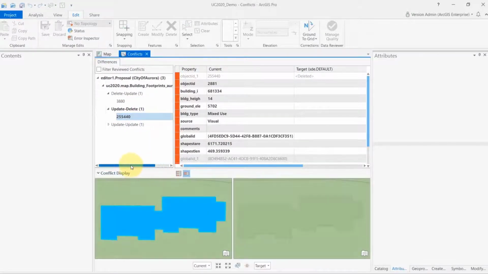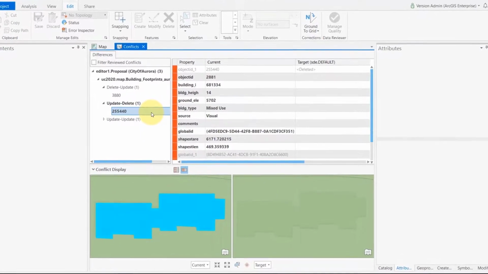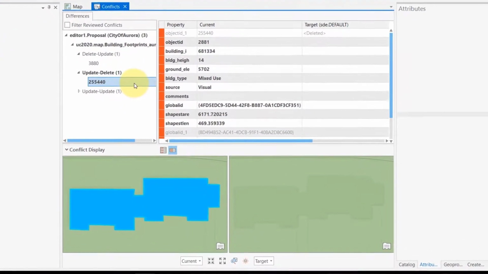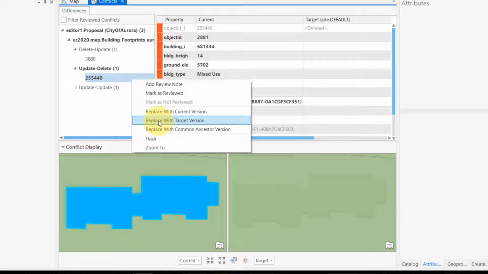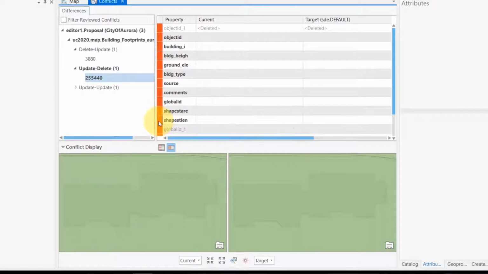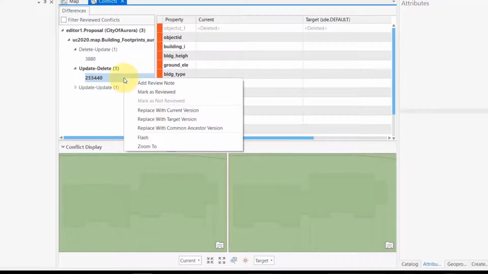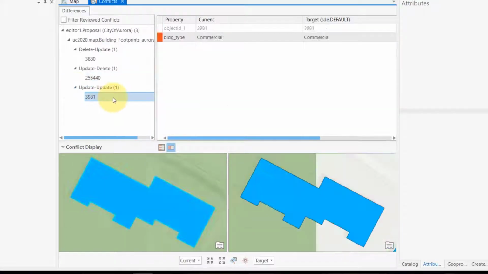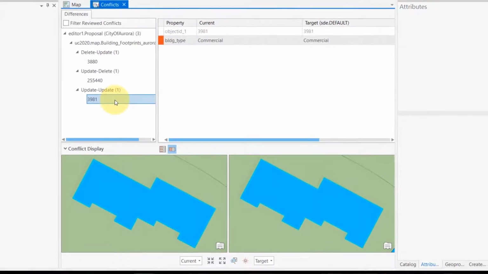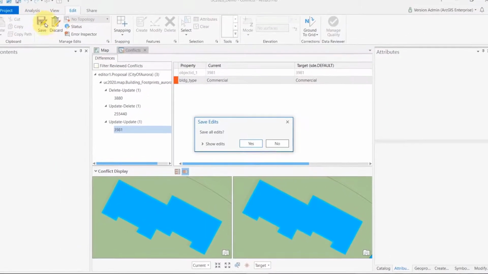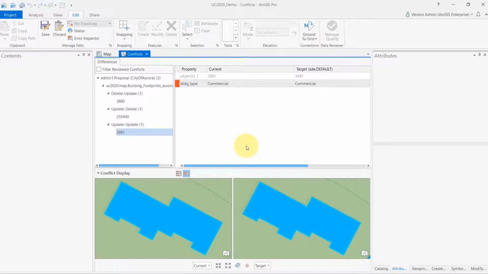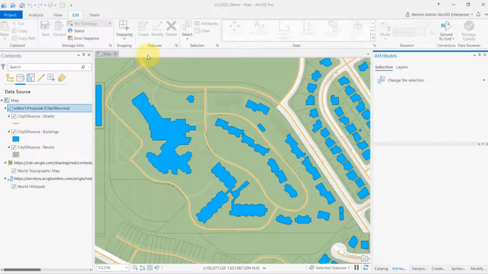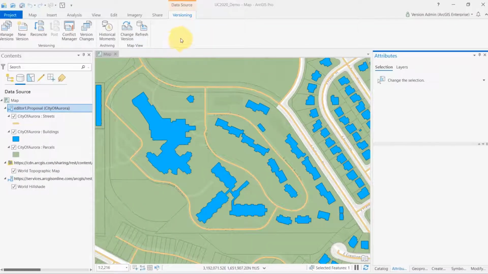Upon review of this Update Delete conflict, I've decided that the record should be replaced with the defaults representation of the feature. I'll choose the option here to replace with the target version, and I'll then mark the conflict as reviewed. Taking a look at this last edit, it looks good to me as well. So now that I'm happy with all the edits, I'll save them, click Save All Edits here, and I can close the conflict manager, and I'm ready to post my edits.